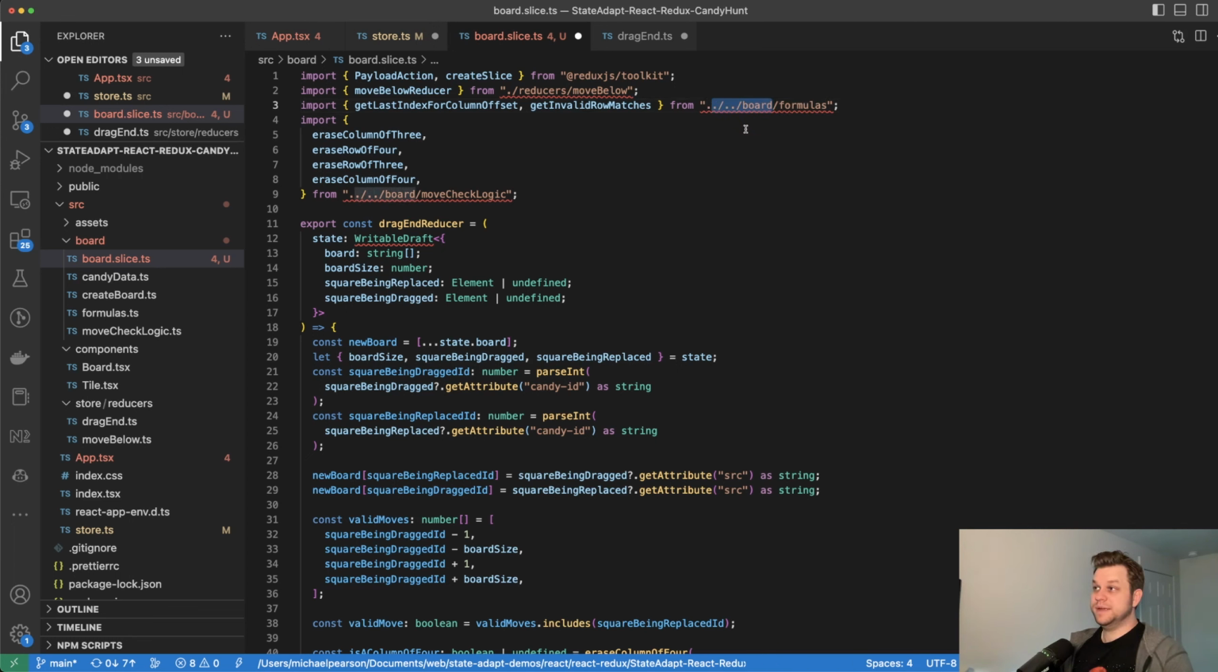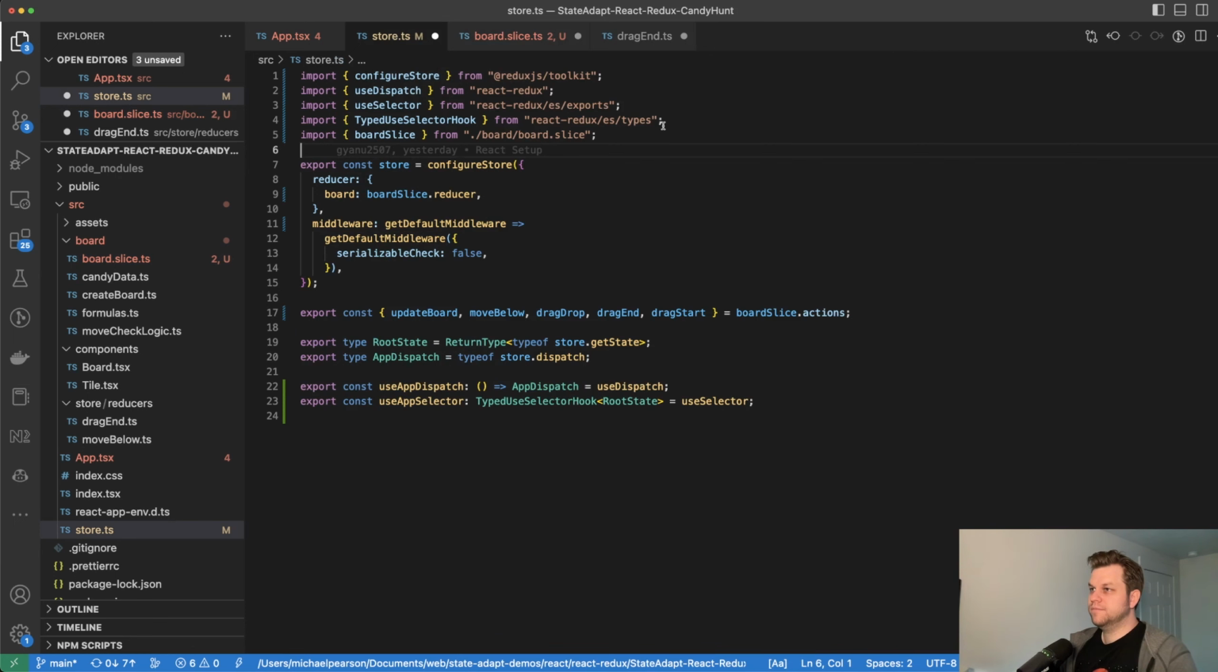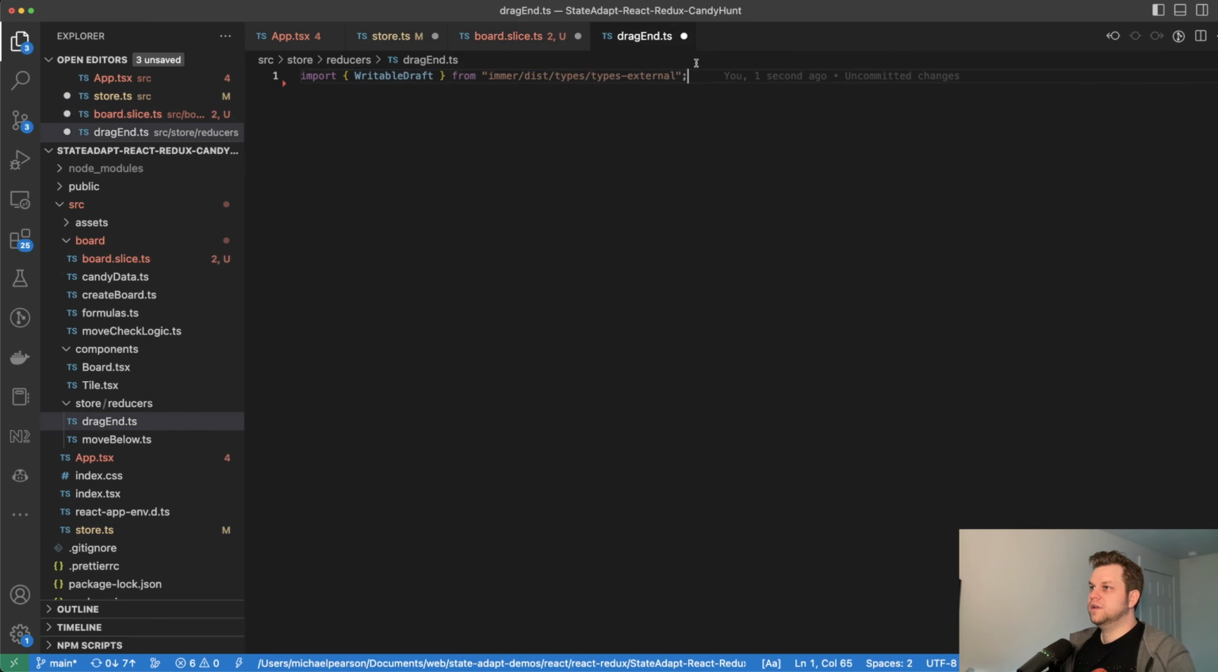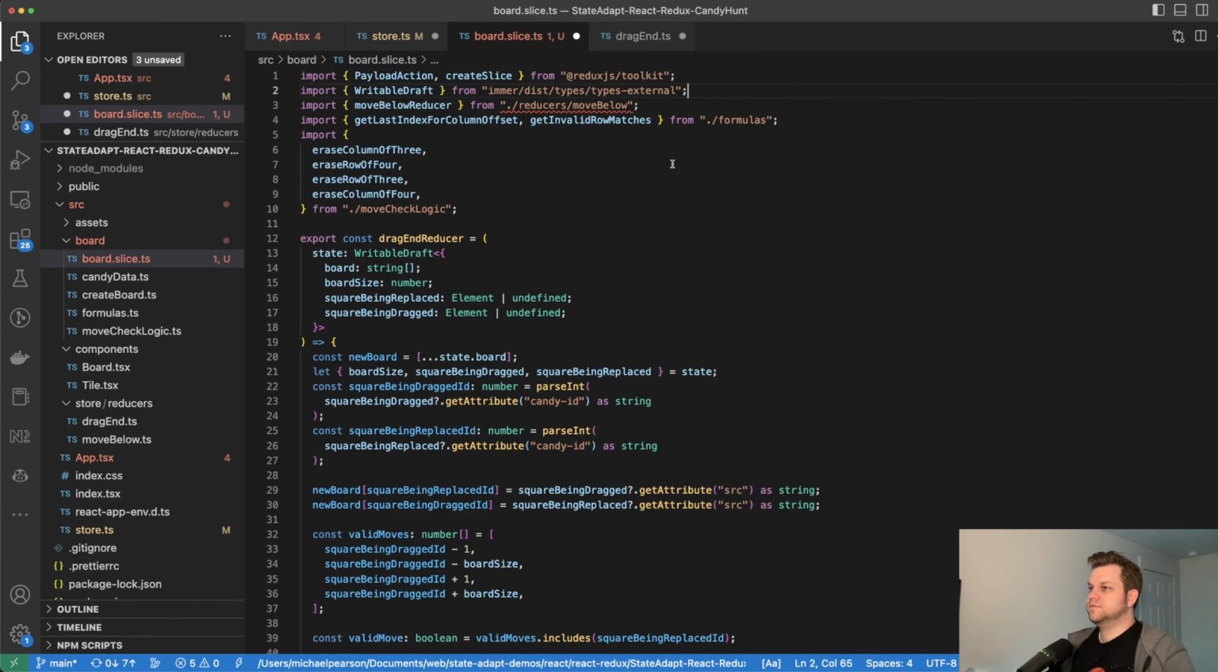Hey, look at that. That makes sense that where you're importing from is related. Okay. Oops. Okay. Writable. Where did that go? Here we go. Writable draft. Immer. I haven't really ever used Immer. This will be a first.